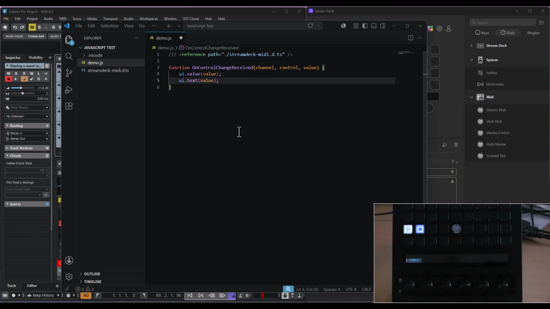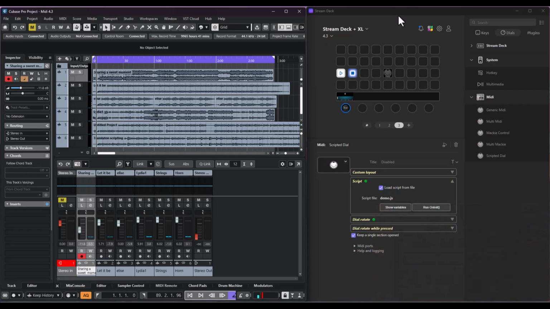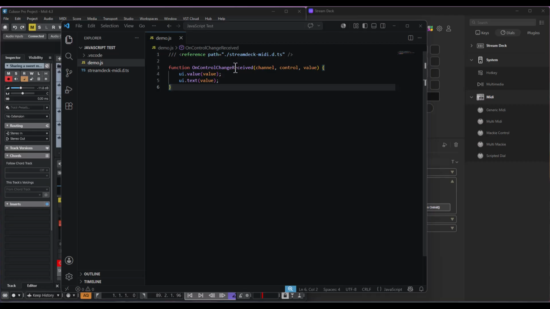So let's start Cubase and see what's happening. As you can see, the fader is all over the place. And that is because it reacts on every control change command that is received. And that is probably not what we want. So let's change this. We need to add a check to see that it really reacts on only the thing it should react to.